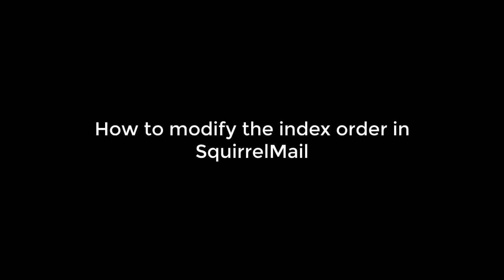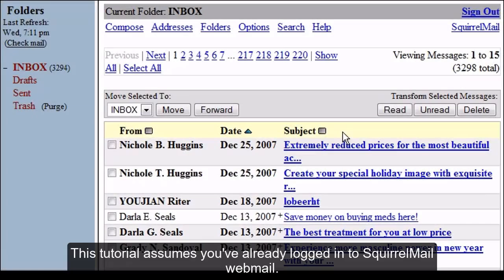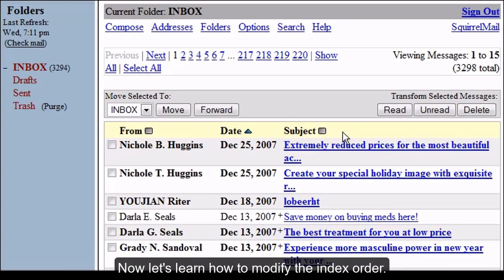How to modify the index order in SquirrelMail. This tutorial assumes you've already logged in to SquirrelMail webmail. Now let's learn how to modify the index order.